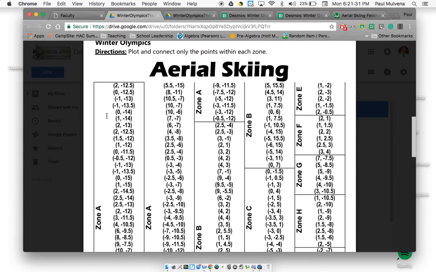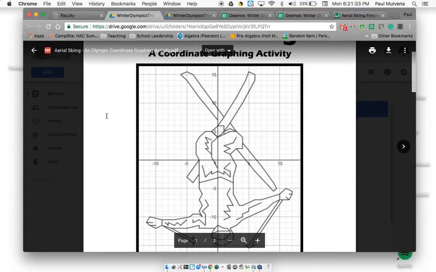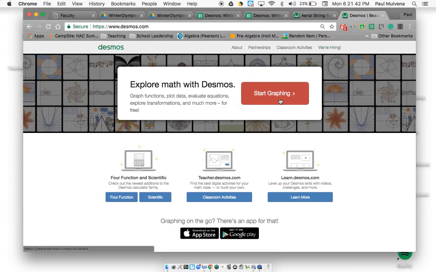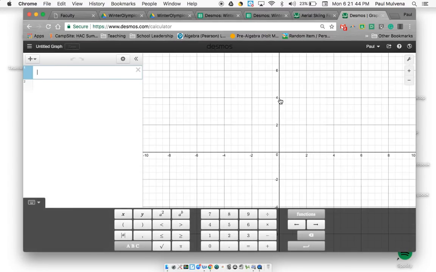So now that I have all the ordered pairs here, I'm going to get started by going to Desmos.com. Once I open it up, I want to click on Start Graphing, so I'll get my own calculator here with the spreadsheet, the graph over here to the side. Just double check to make sure that you're logged in up here. If not, you want to log in first through your Tower Hill account.